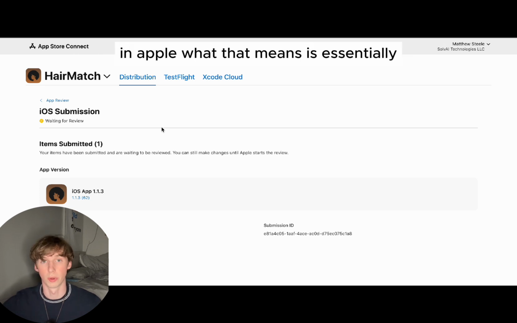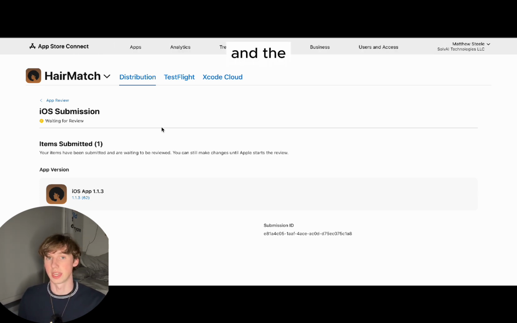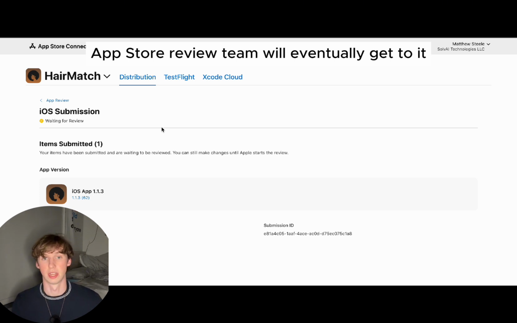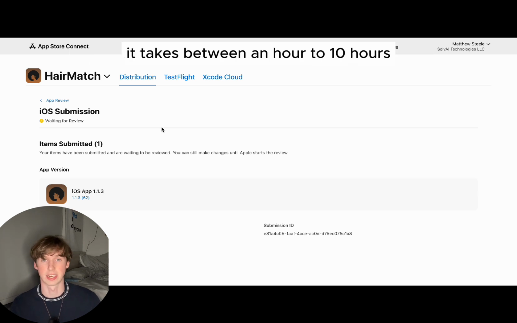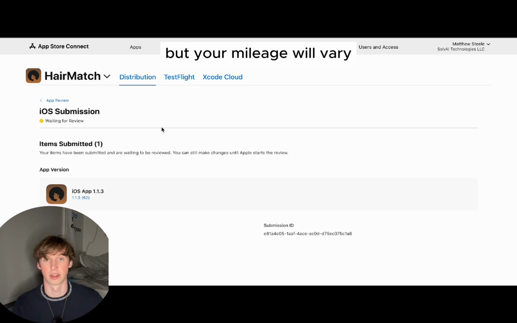This will change our app to ready for review status in Apple. What that means is essentially the app is ready to be reviewed, and the App Store review team will eventually get to it. It'll take anywhere between 1 hour and 2 days for this to happen. Generally, for me, with these updates, it takes between an hour and 10 hours, but your mileage will vary.